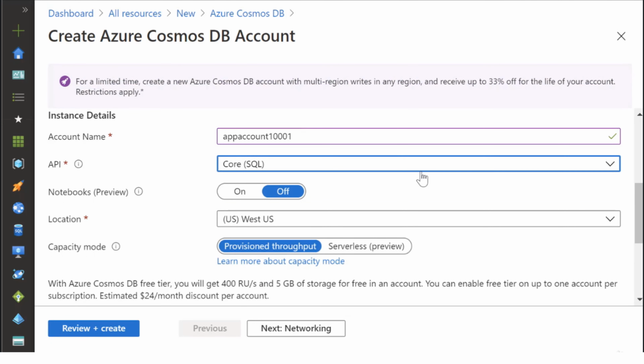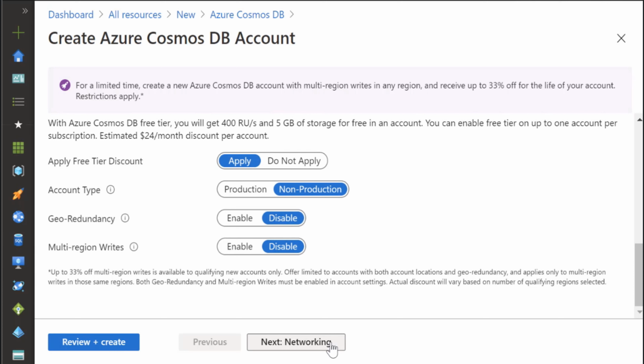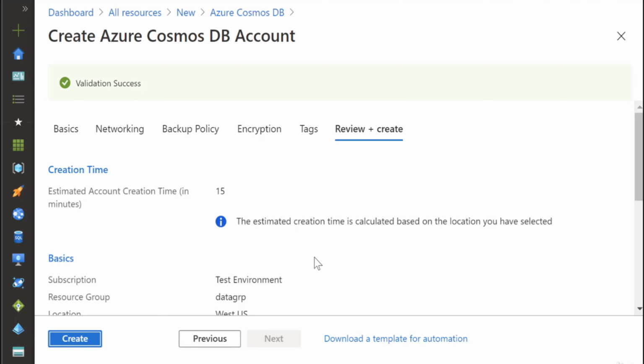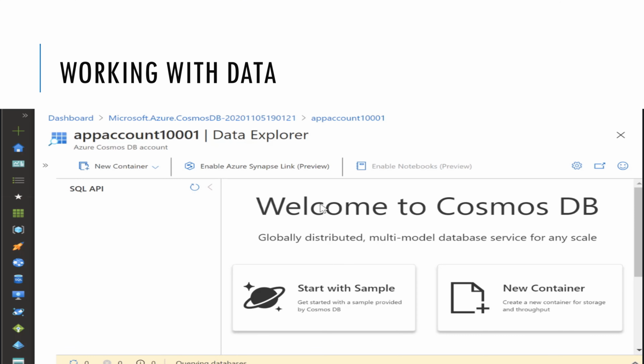Provide location detail and capacity mode will be provisioned throughput. After clicking on the next button, we have to select apply for free tier discount. Account type will be non-production and geo redundancy will be disabled. Click on the next button. It will show the total execution time that will be required to create Cosmos DB, and click on the create button. Our Cosmos DB is ready now.